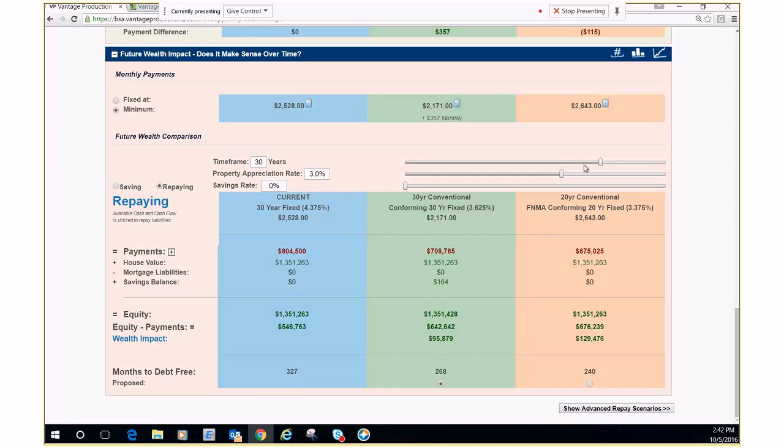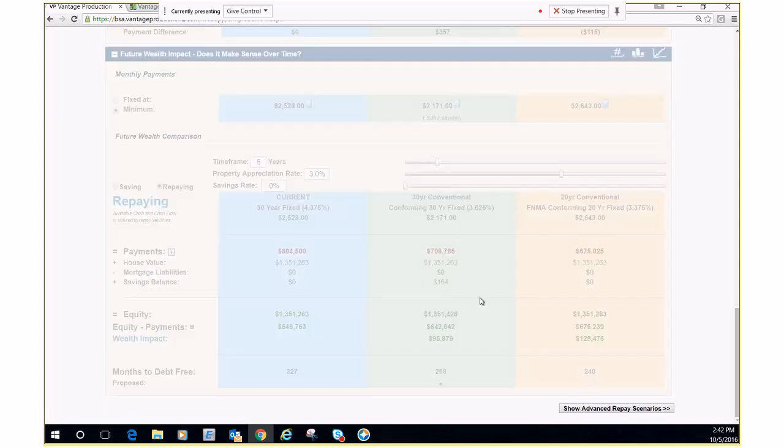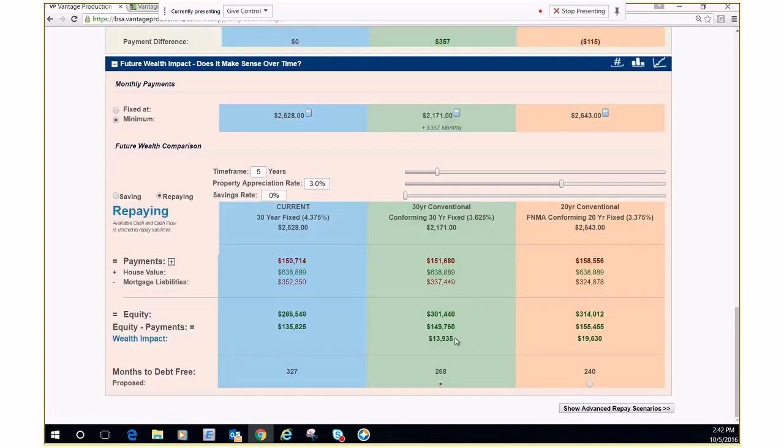Another thing that you can play around with, as I mentioned before, is the time frame. So maybe your borrower wants to see, what's my shorter term wealth impact? Well, let's bring this time frame down to 5 years. And you can see they're still going to have a positive wealth impact, making these assumptions that your property is still going to go up 3% every year, and you're going to be continuing to pay this mortgage down. Obviously, the farther out you go, the bigger the wealth impact is going to be.